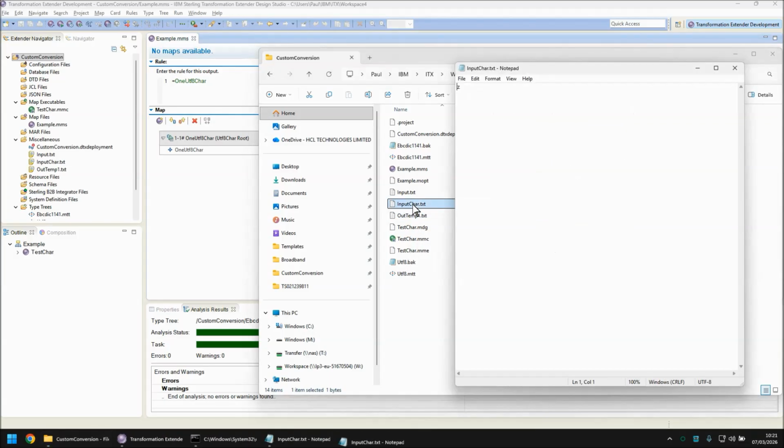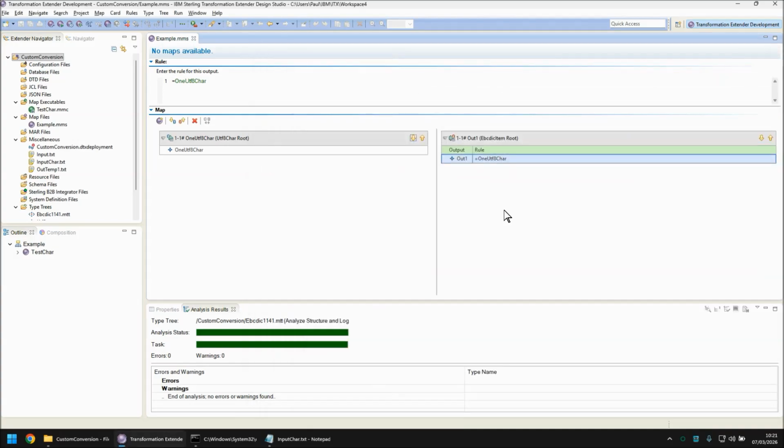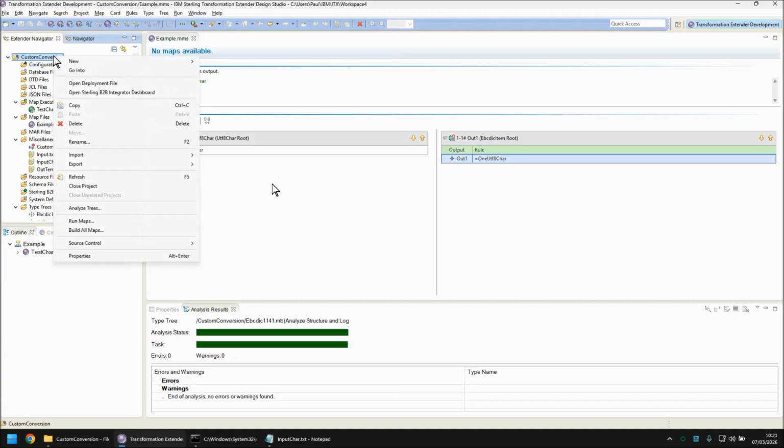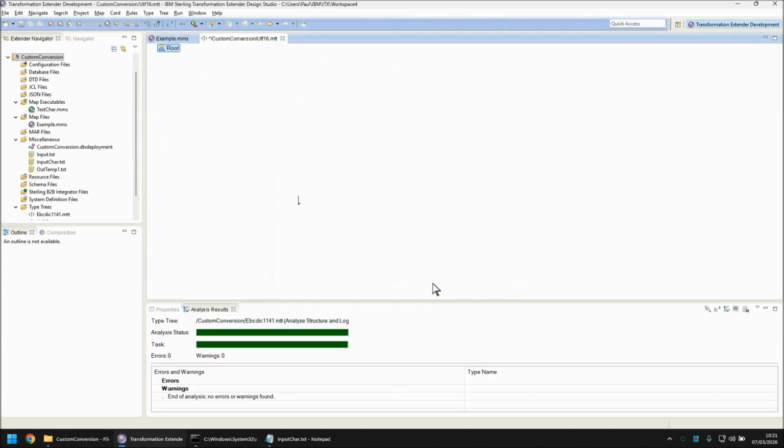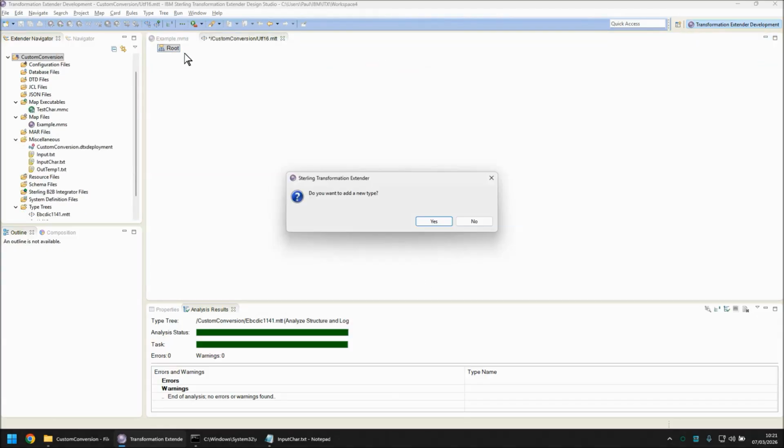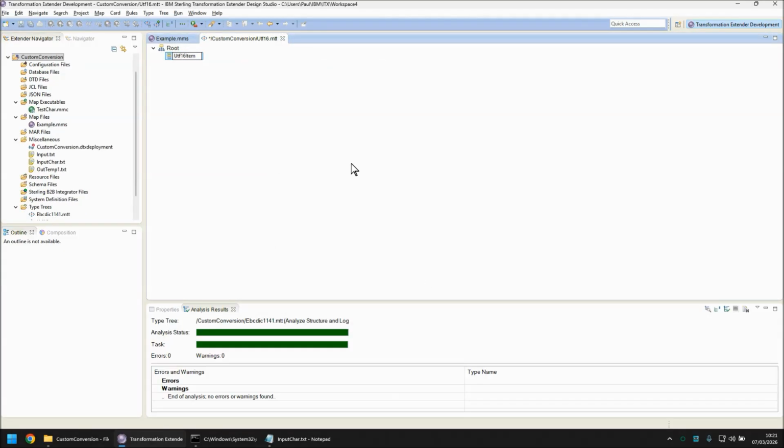So let's put our input char back the way it was, because we need to do the rest of the business logic. We also need a UTF-16 representation of this data, so we're going to need another output card, and that's going to need another type tree. Let's create a new type tree file. I'm going to call it UTF-16.mtt. I'm going to create one object within it called UTF-16 item.